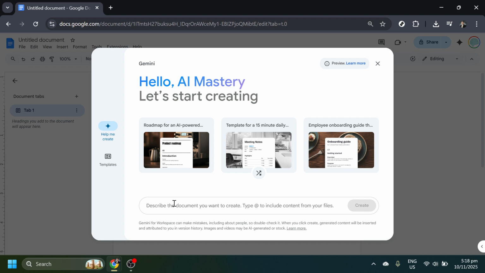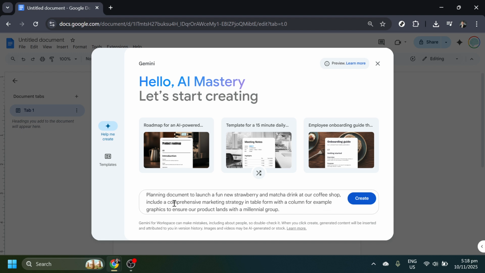Your prompt should clearly outline the content you wish to create. For example, say you're planning a marketing strategy around a new product launch, like a strawberry and matcha drink aimed at millennials. You might request a detailed plan in a table format, including example graphics. Enter a prompt similar to this, detailing your specific needs.